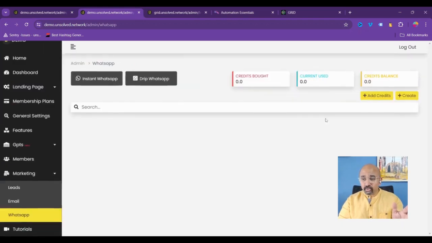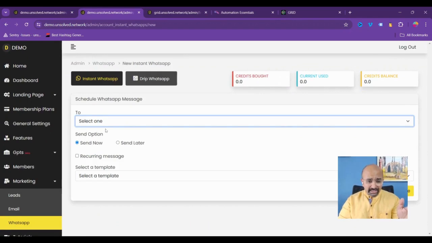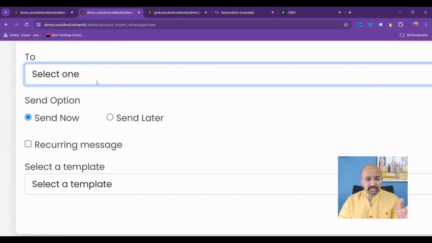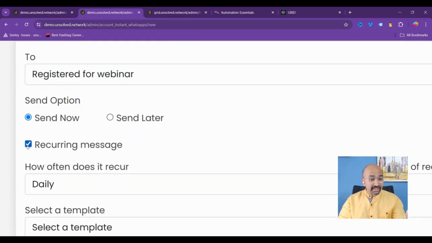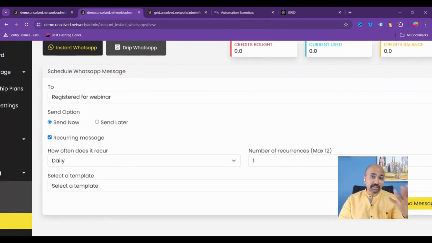So for example, when you go in here to create a message, it'll ask you to select who you want to send a message to. So firstly, who do you want to send it to? Leads, members, registered for webinar. You want to send now or you want to send it later. So you can decide, I want to send a message later, for example. And then whether you want it to be a recurring message. Think of it this way: you want to send it to everybody who's registered for the webinar to re-register or book a call or whatever.